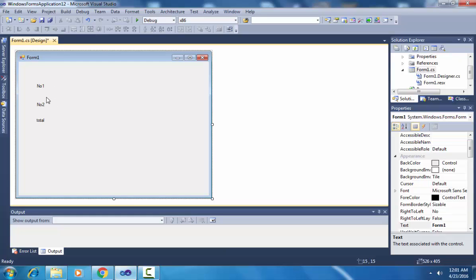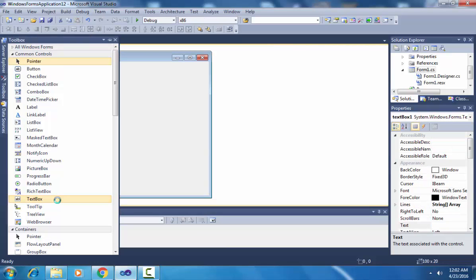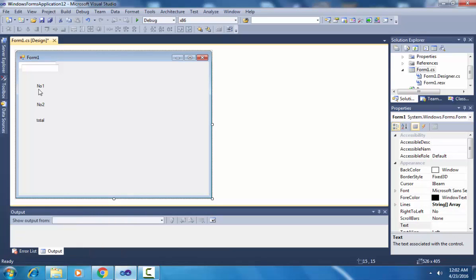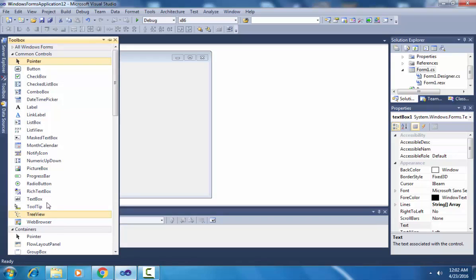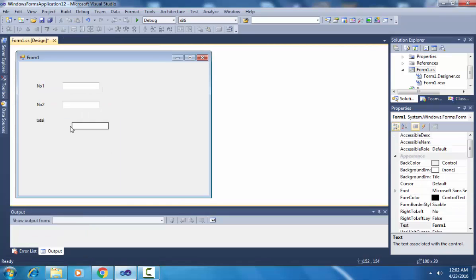Now I'm going to drag 3 text boxes. So I'll go ahead and select the text box tool from the toolbox. Just double click for text box 1, double click again, and double click again. Now you can get text box 1, text box 2. We need another text box also, so go to the toolbox and double click. Now you get another text box.